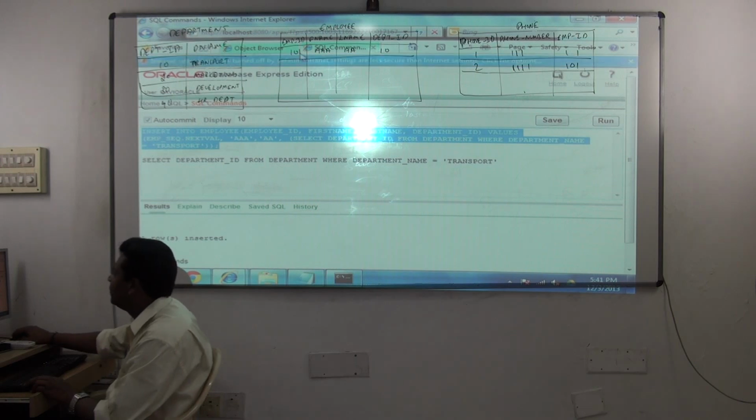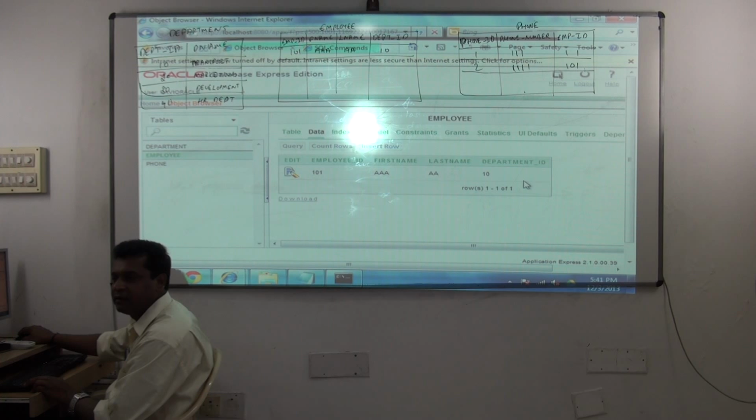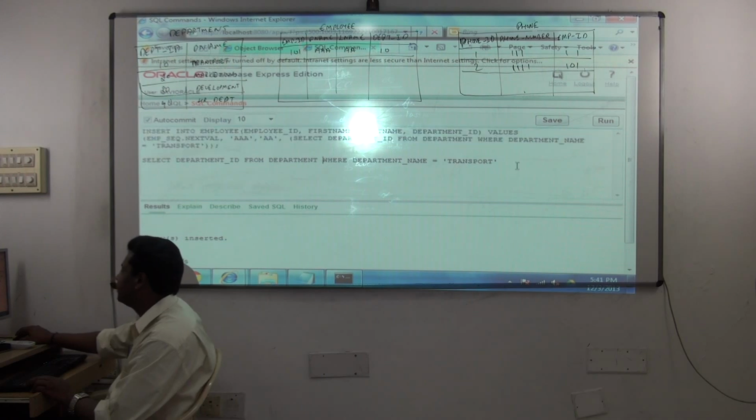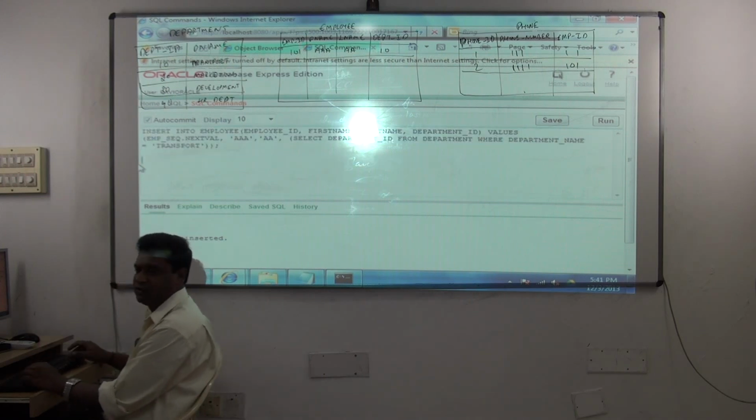So now you see clearly, in employee, department ID is 10. So you can go with the select query now. Clear? So that is done. Once it is done, this you can remove. Okay. So next we have to insert his phone numbers.